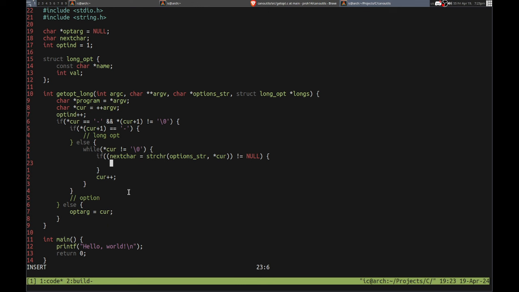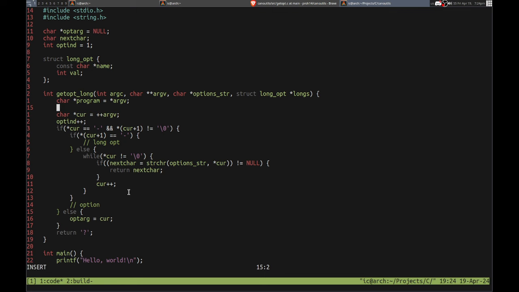So we do that, and me too. So then we can return. Otherwise, we iterate it. Well, we want to return that. We want to return question mark. But if it's a, if argc equals 0, we also need to iterate it by optind, right? Opt in.